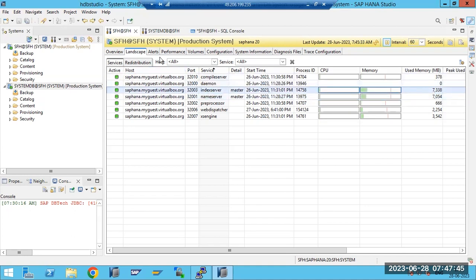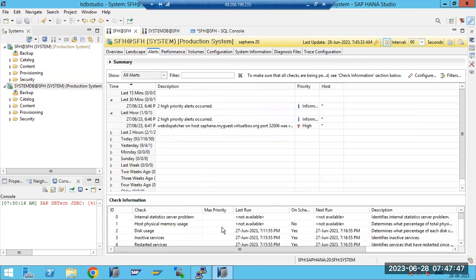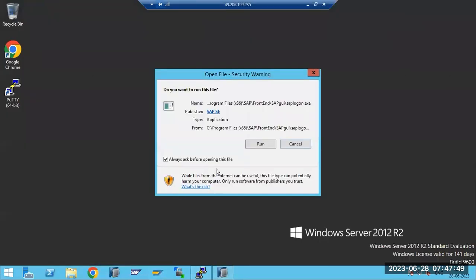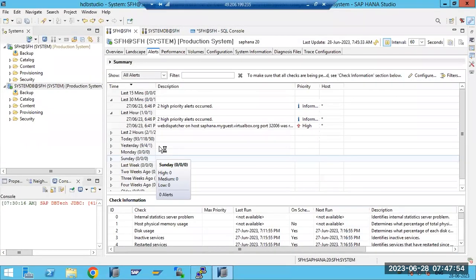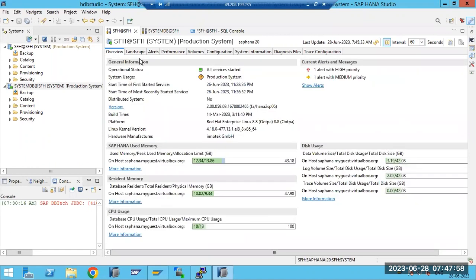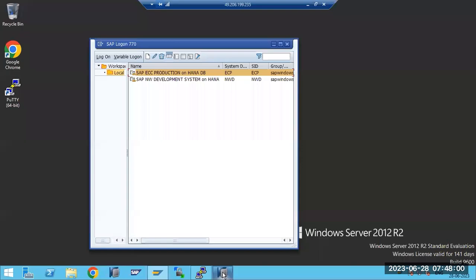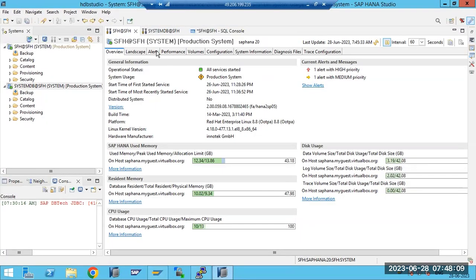Sometimes we go for a break. Sometimes we have other SAP work to do, not only this work. Whenever an issue comes, we will go and check it, or as part of daily monitoring we will spend half an hour checking here. That is just half an hour, but what about the remaining 23 hours? So if you configure the alerts here, it will monitor for you.